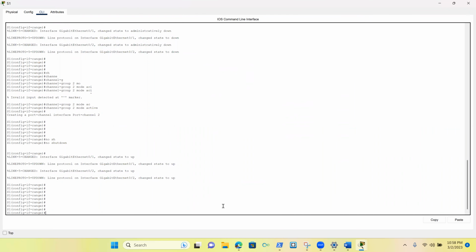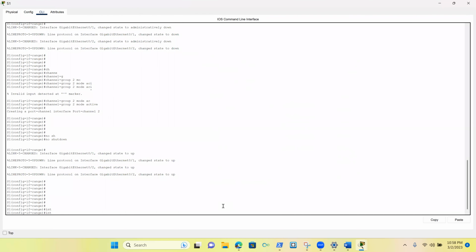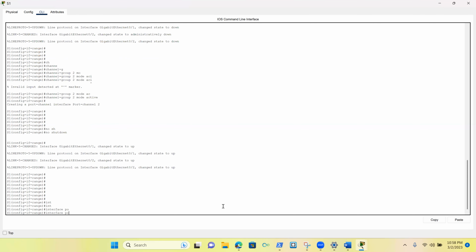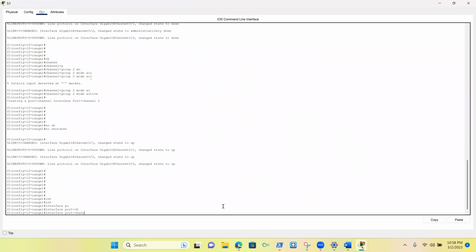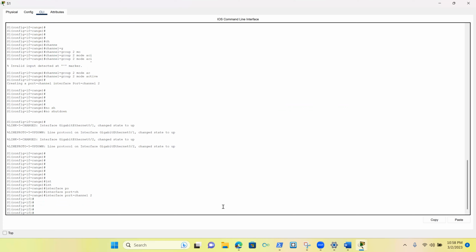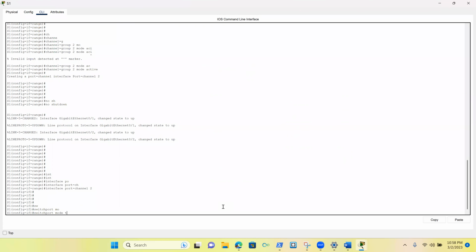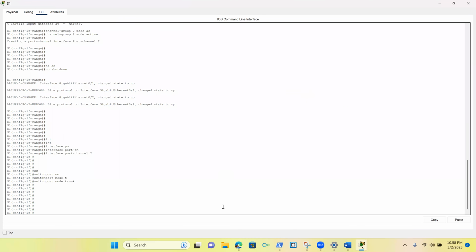Then we could do interface port channel 2. Oh, we gotta type all this command. Switchport mode trunk, right?